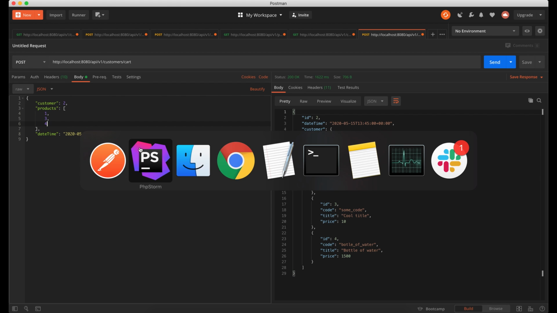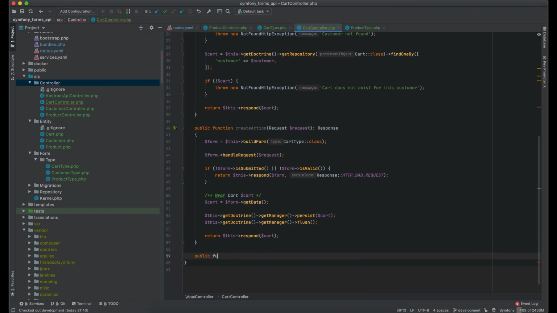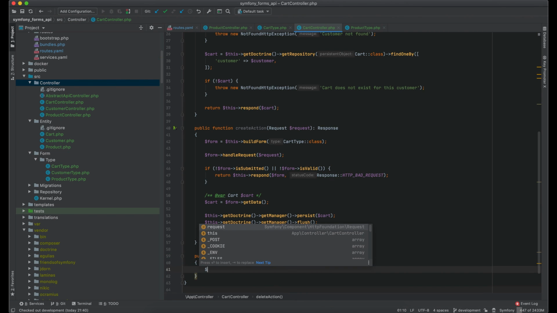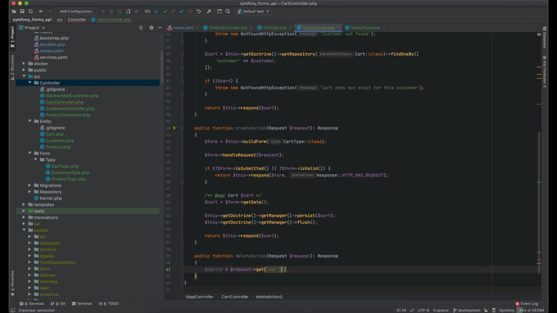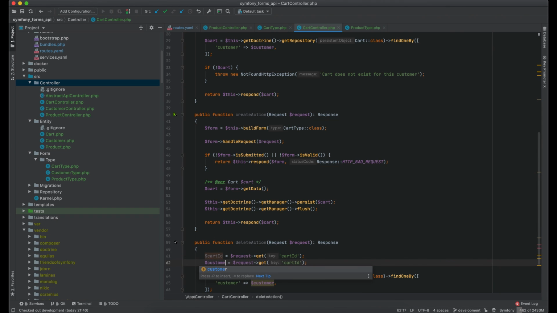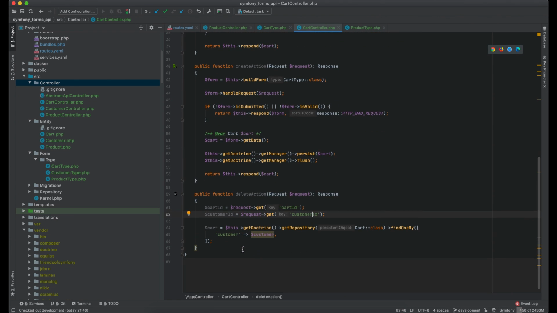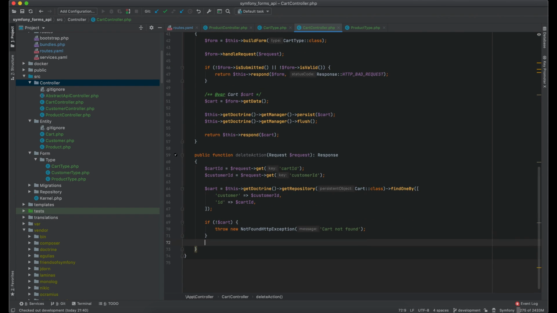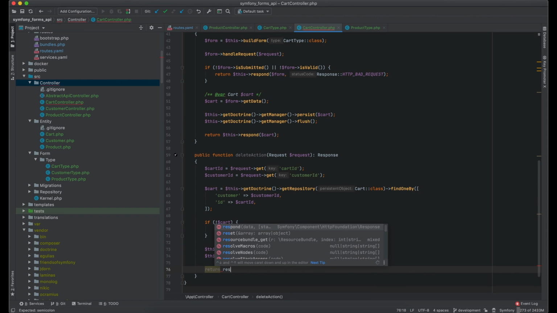Now we can create an endpoint to delete a cart. Switch to the IDE and create the method createAction. Add a request and specify a response as the return type. Let's create a variable cart ID, which will store the cart ID from the request. Copy the repository call to retrieve a cart and paste it. Create a variable customer ID for the customer's ID from the request. Now we can use this information to find the customer's cart. If the cart is not found, we should throw a not found exception with the message cart not found. If the cart exists, we can call getDoctrine getManager remove and pass the cart object. And then call flush to commit these changes to the database.